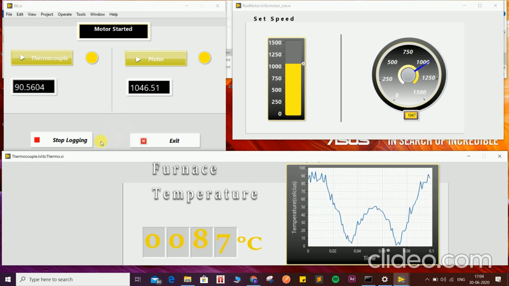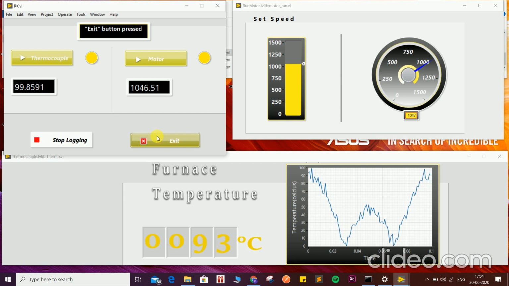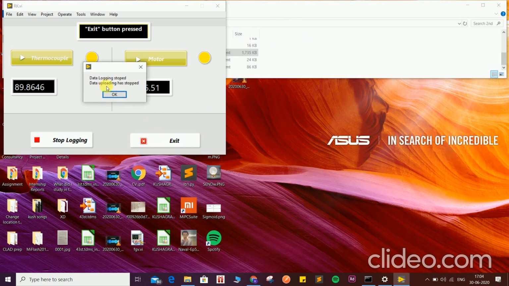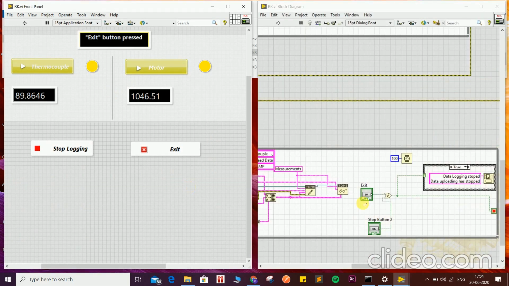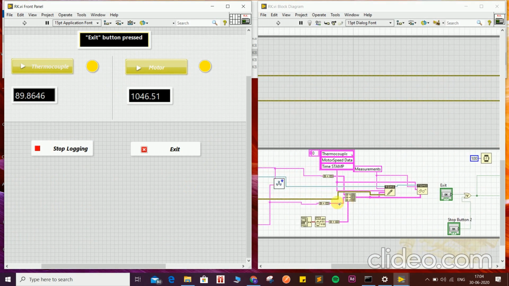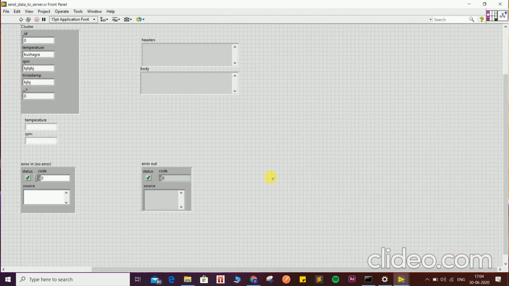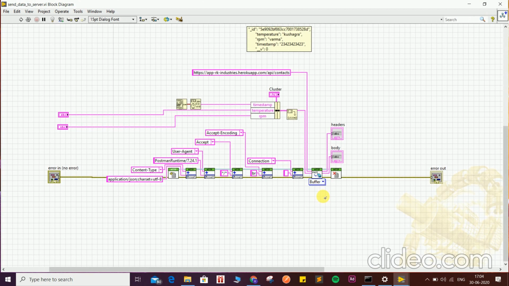So first we need to stop this. Yeah, it says that data logging has stopped and data uploading has stopped. Okay, then we see this. This is the sub VI which works behind the scenes to send the data to the web API.